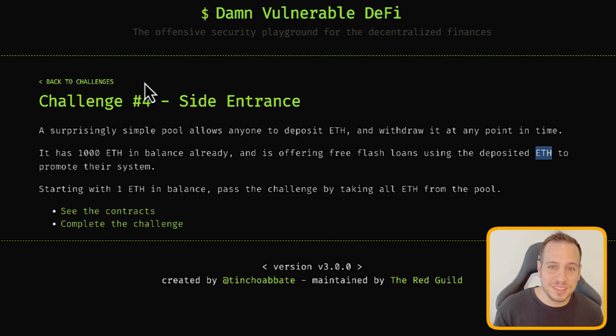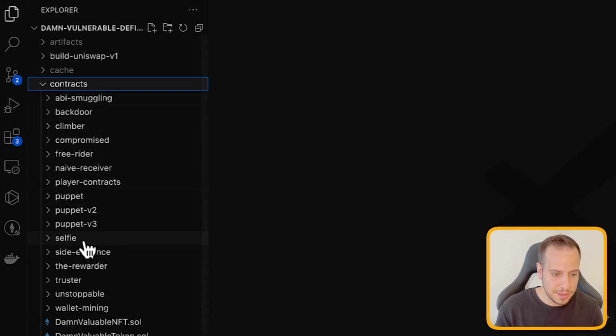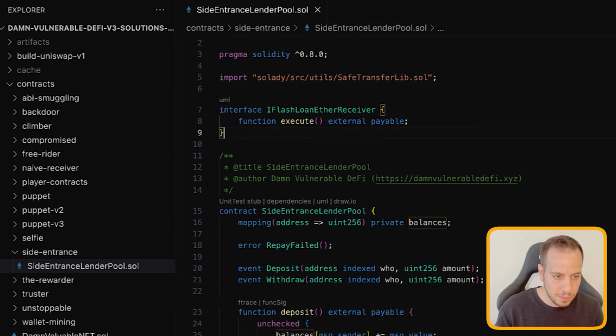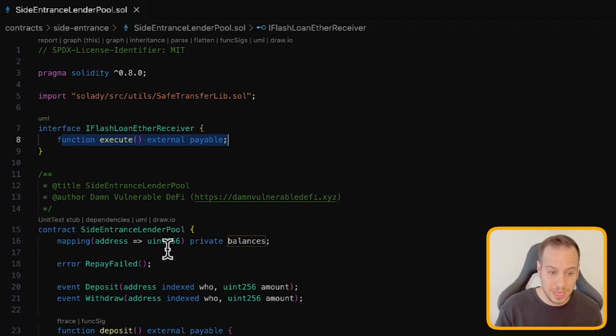Okay, so the first thing I want to do is jump into the smart contract and see what this exercise is about. So I'm going to the contracts folder, and then we have side entrance and we have side entrance lender pool. Now this is the pool that was discussed in the description. We can see that because it's Damn Vulnerable version 3, we don't use OpenZeppelin contracts, but it was upgraded to use Solmate contracts. We have an interface of IFlashLoanEtherReceiver, and we need to implement this execute function, which is a payable function that will receive probably ETH.